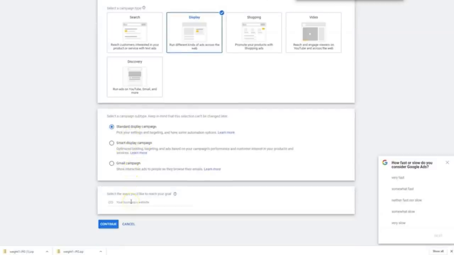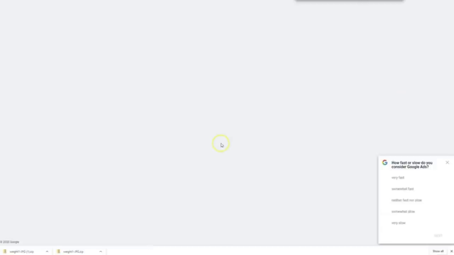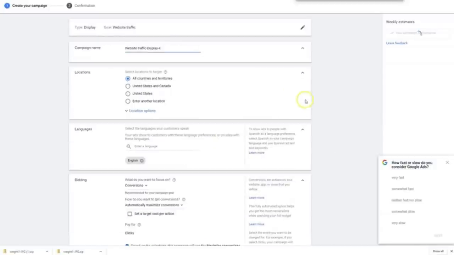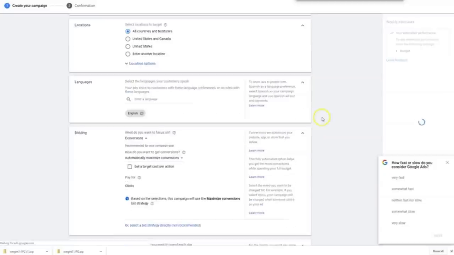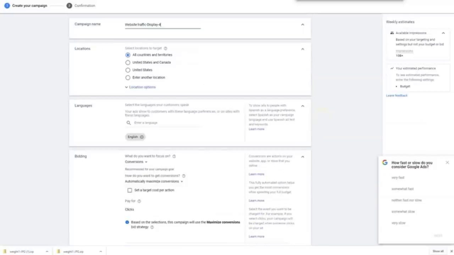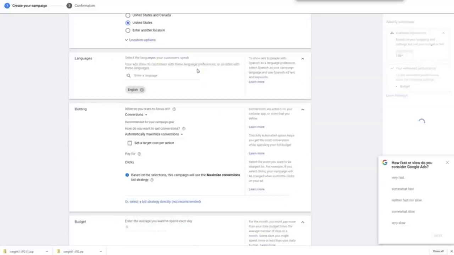And then this time, we'll use the same URL as last time. I'll just paste that here and continue. And we've kind of already been through this process in the previous module. Same basic thing, right? You can target pretty much anywhere in the world. We'll go with just the United States for this one.